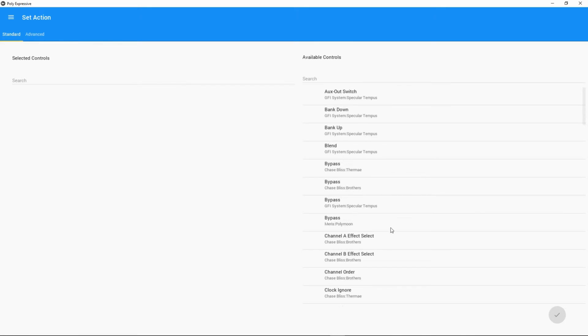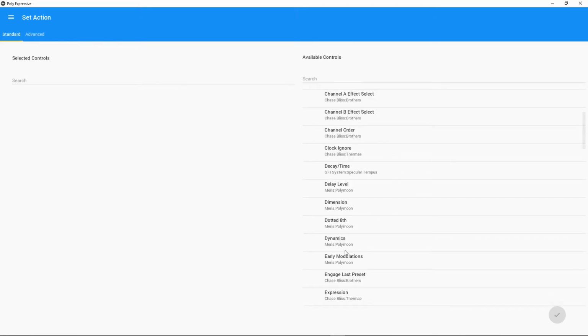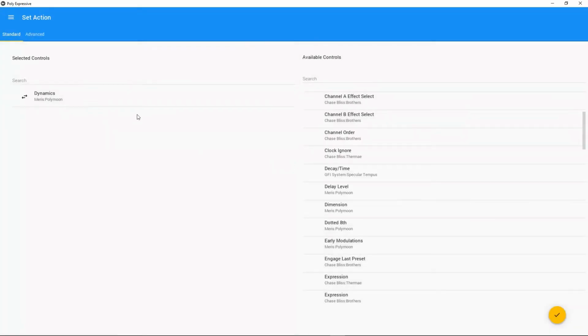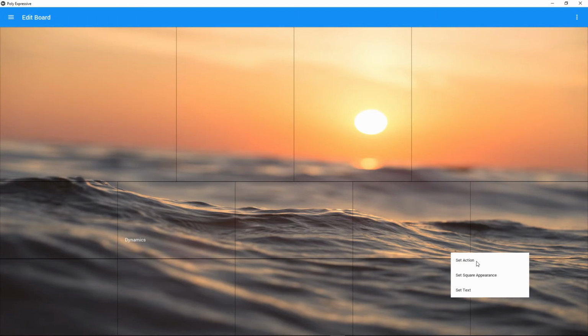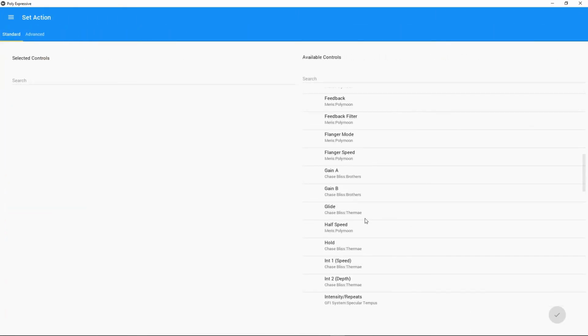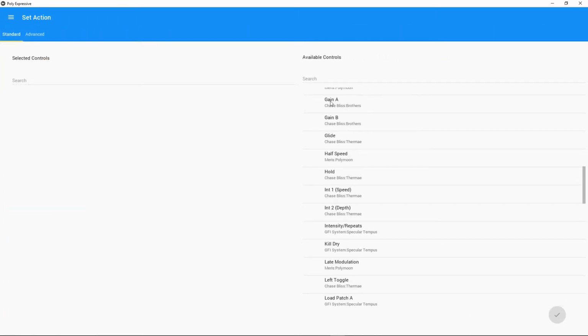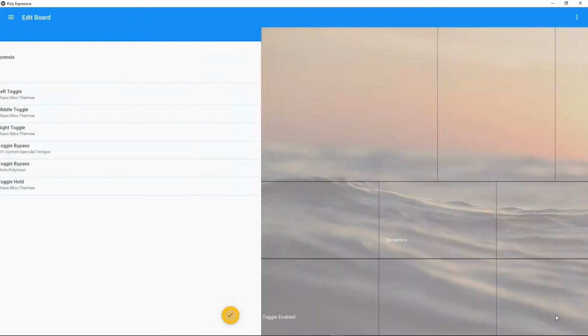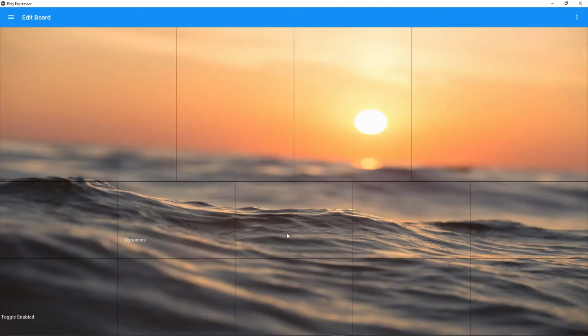So you can add lots of different things here. For instance, if we click something that's a continuous thing, it'll give us which dimensions we want to put it on. If you want to have a toggle, like something turning on and off, the easiest way is to search for it here. So we'll search for toggle. And we'll have toggle enabled. Sometimes it's called toggle bypass, depending on what the documentation suggests. So we'll toggle enable the Therme. And this will toggle enable the Therme.